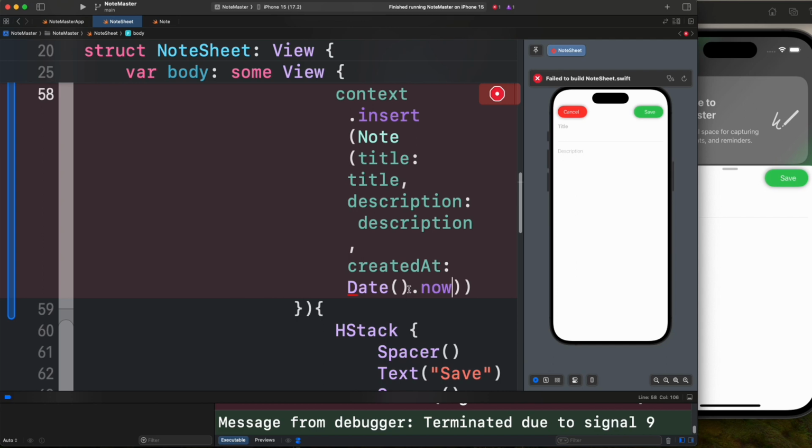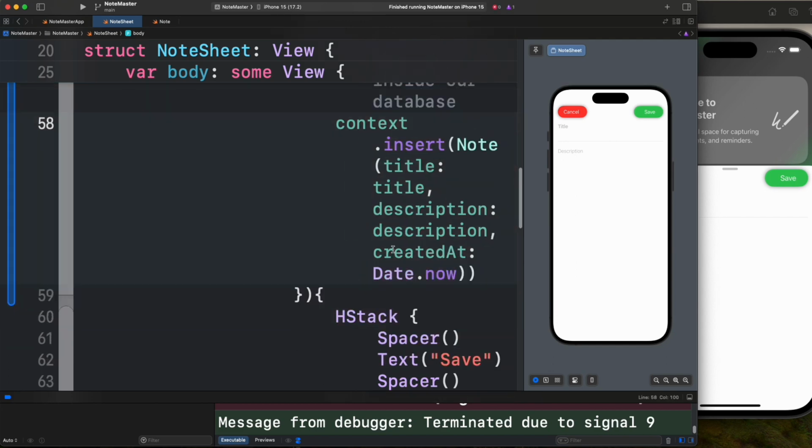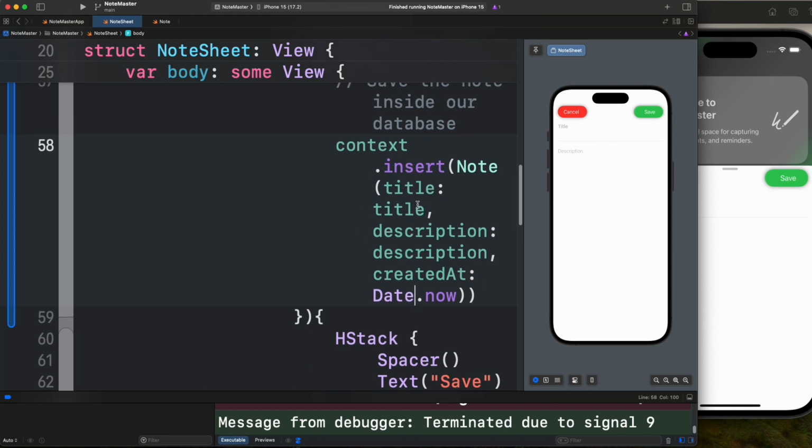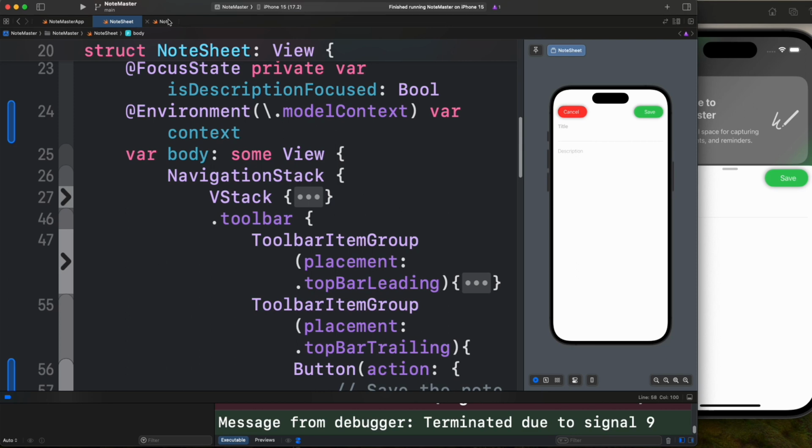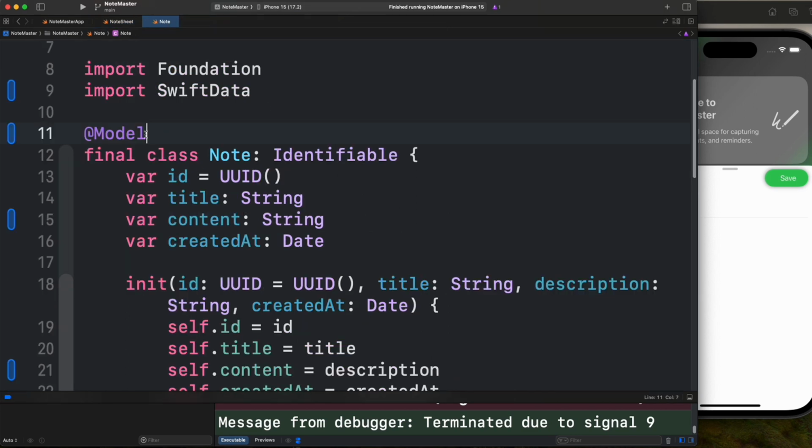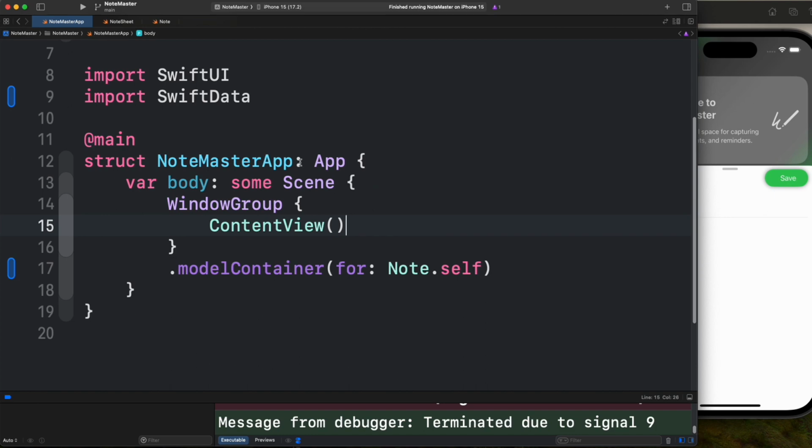And we have an error here simply because we don't need this. So if you remove this, normally the error should go away. And that's it for the create. It's as simple as that. So for the create, we need to go on the node and provide this annotation, @Model. Then we need to go to our root app and provide this model container with the model that we want.